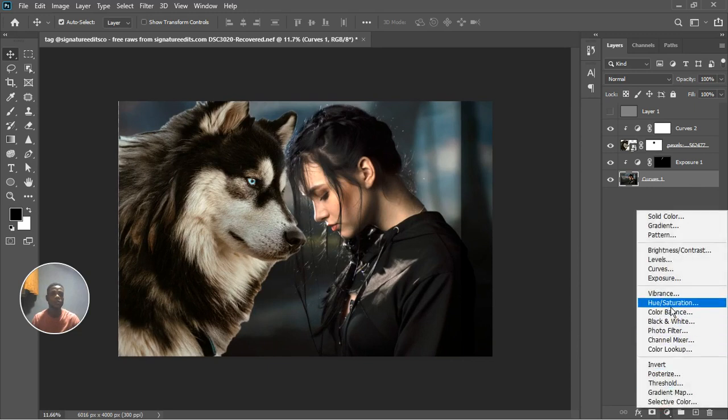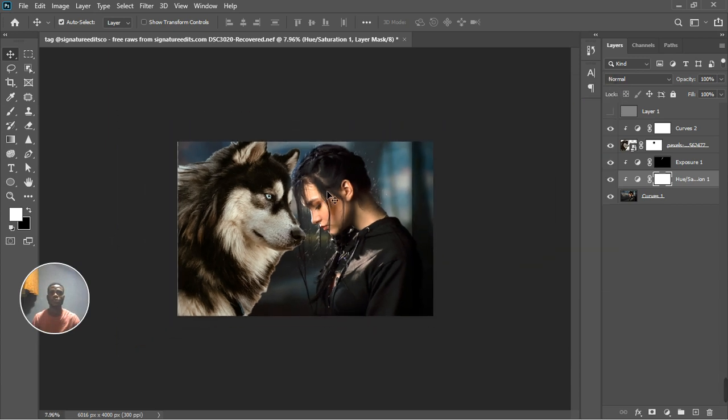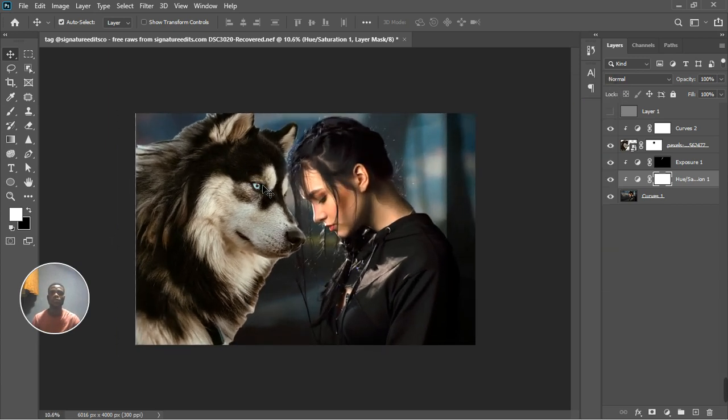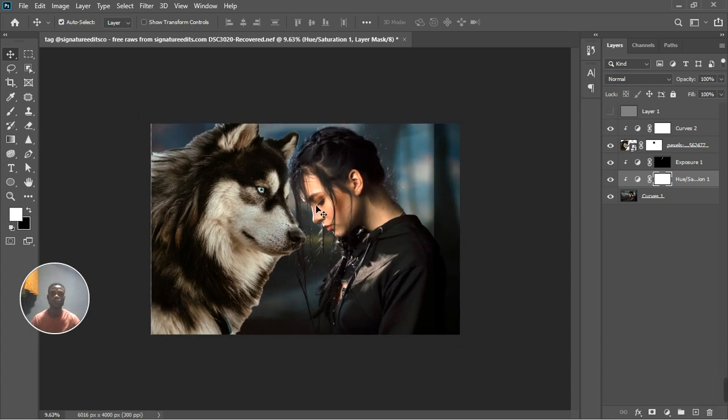So I'm going to go to hue and saturation, and you increase the saturation, decreasing it doesn't match, so increase the saturation till you have something like this that matches the saturation of the dog, so something like this. And that's very important in photo compositing. Okay, so what next? What is the next thing we need to do?